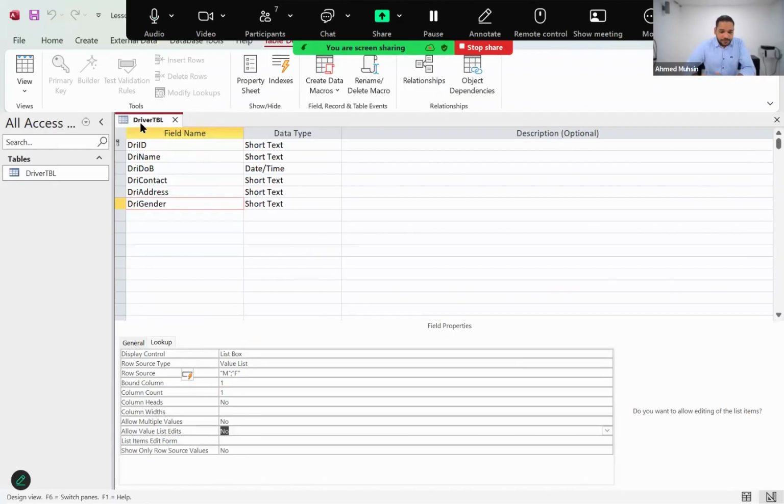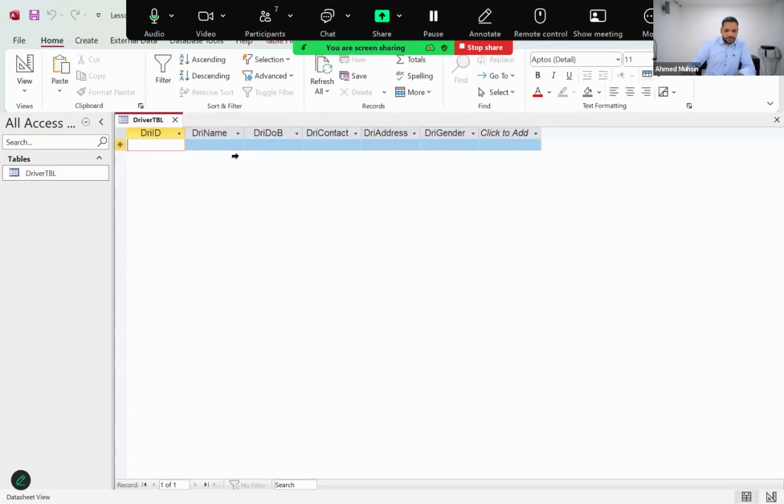Can everyone click on save now? Everyone, please click on save. Right. Now, can you all come into your datasheet view? Can you all see all the fields over there? Can you all come and click on driver gender? Do you all see the list over there in driver gender? Boys, girls, do you all see it? You all should be seeing it.